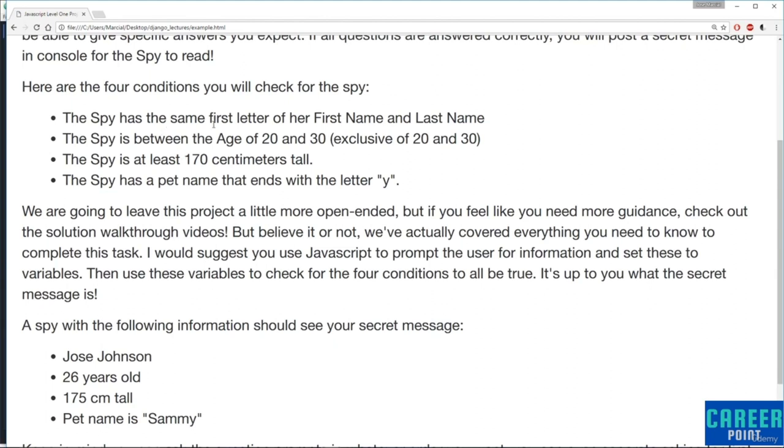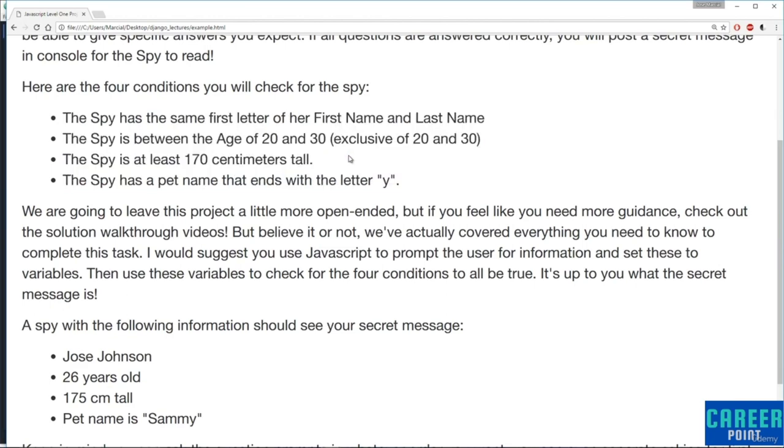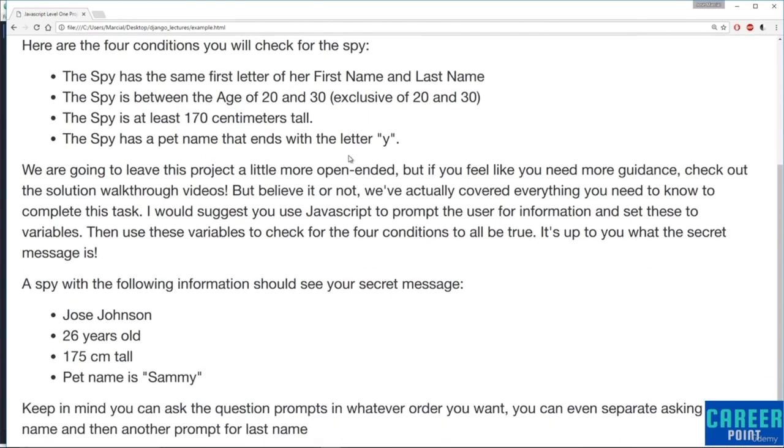So you're going to ask the spy for their first name, last name, what is their age, what is their height in centimeters, and what is their pet name. And if they answer everything correctly according to these conditions, so you're going to check these conditions using everything you learned about control flow, you will log a secret message to the console. And then they can inspect the page, look at the console, and see if you left them anything. All right, so again, we're just using JavaScript here, and you can prompt for the information in any order you want, and you can even do things like separate the first name prompt from the last name prompt. That'll probably make your life a little easier. But all we're doing is just checking to see if these four conditions are true. This one, this one, this one, and this one.